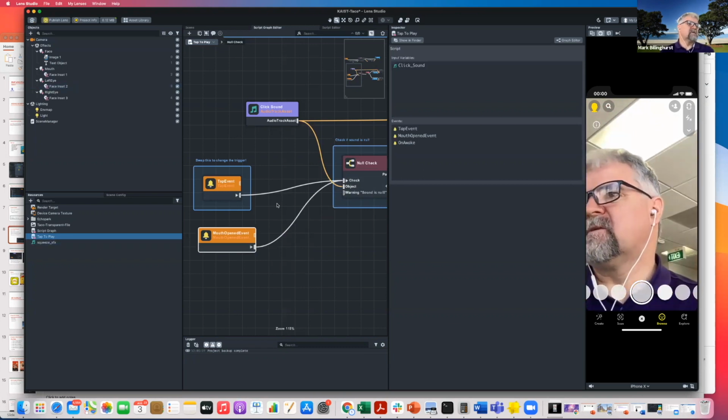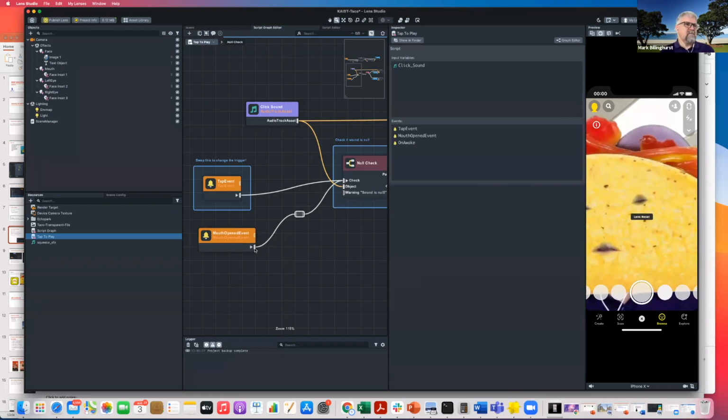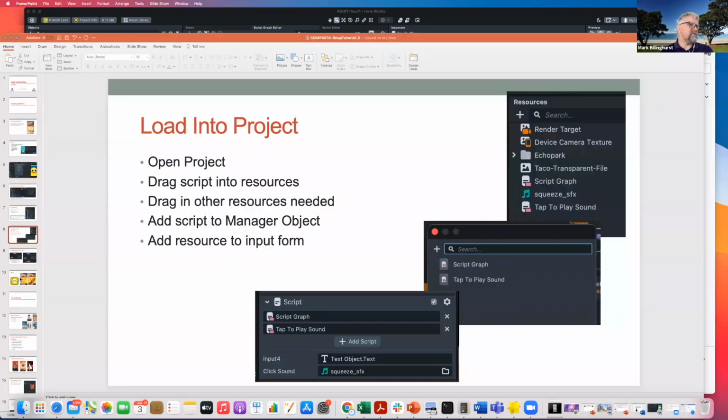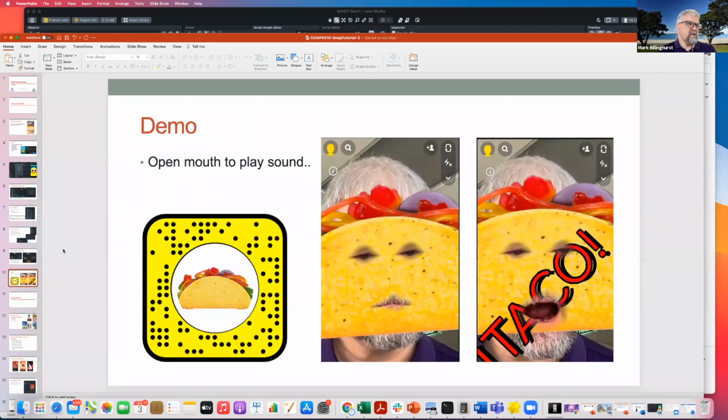Let me just, maybe I should break the connection, yeah, click on that and it goes away. That's good. So this is adding mouth event. If you want to try it for yourself, here's the Snap code, and you can scan it and try it for yourself. But the main take-home message from this is that it's relatively easy to copy scripts from one project to another. You just have to right-click, export them, and then import them into the other project, and then set the values to the correct resources you need.